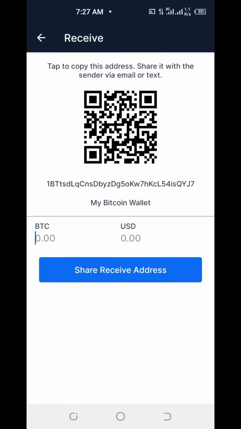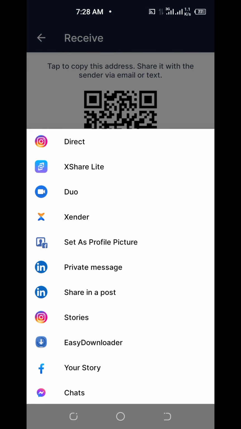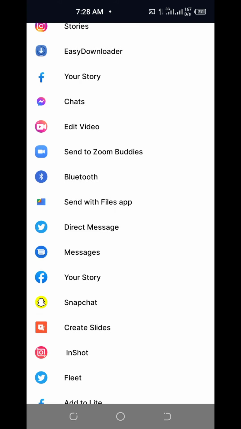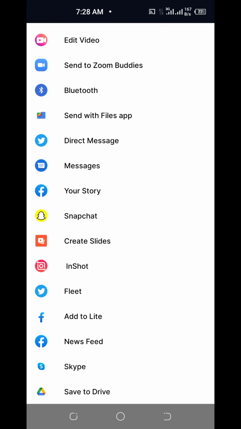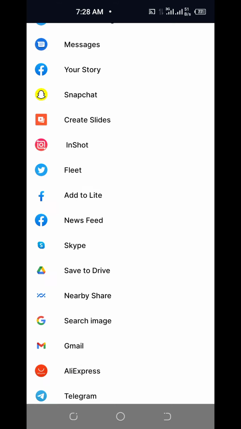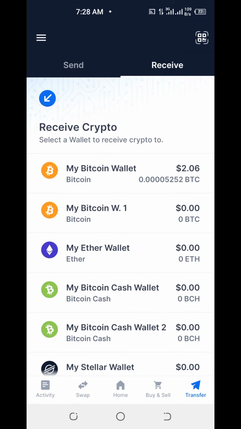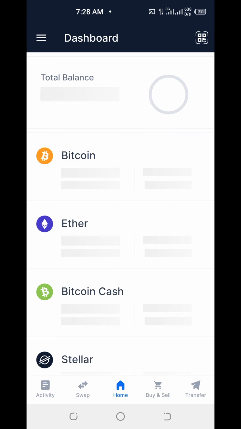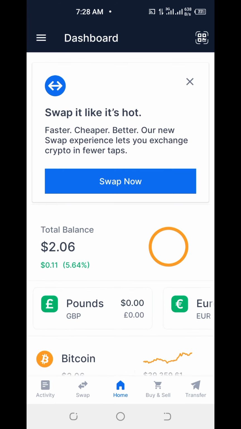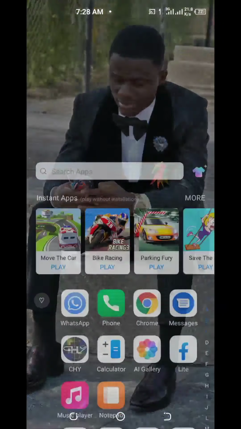Or you can click on share, and then you can share it to the person via any of these apps or any of these social media apps, WhatsApp, Facebook, but copying it is the best. So we are going to paste it somewhere. Now you come back to home page. Good. And then we have to find a place and copy it and paste it.